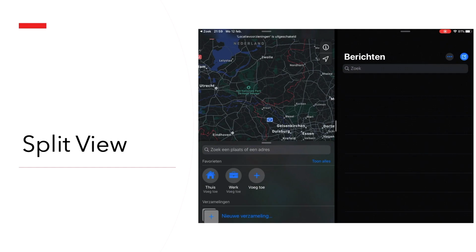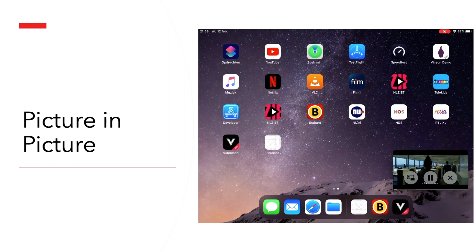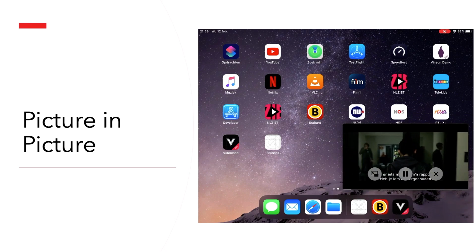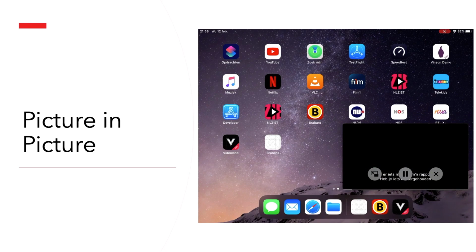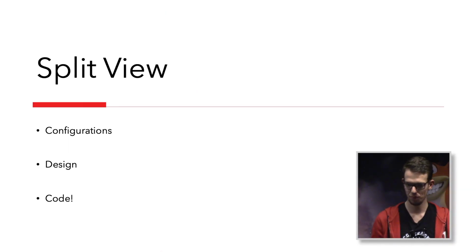And last but not least, we have picture-in-picture. That basically means during playout, you can click on a button, in this case on the home button from the iPhone or iPad, and then you will see your player in a small screen. You can make it a little bit bigger, but then you can still continue to use another app while still watching your video. So this is what picture-in-picture is. But I'm going to talk today about split view, because that's the most difficult one to support.